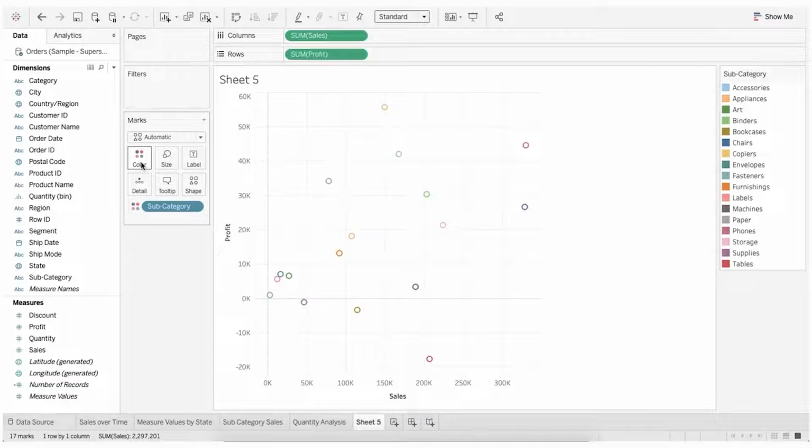You can play around with the measures and look at the different relationships here. You can even put subcategory into filters and analyze 2 or 3 subcategory products that you want to get a better sense of what's going on. Let's rename this sheet to profit and sales.